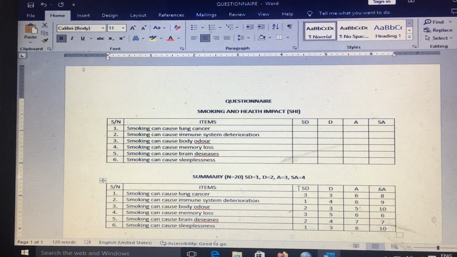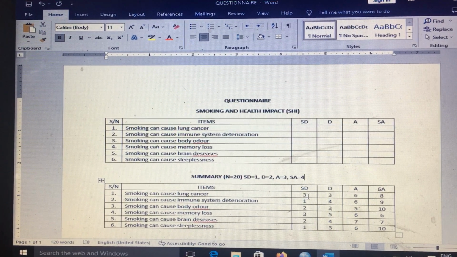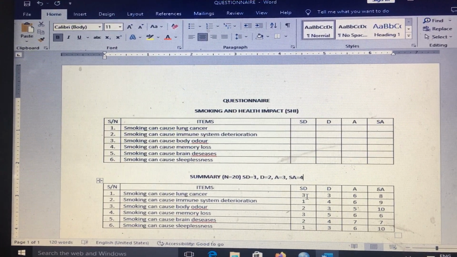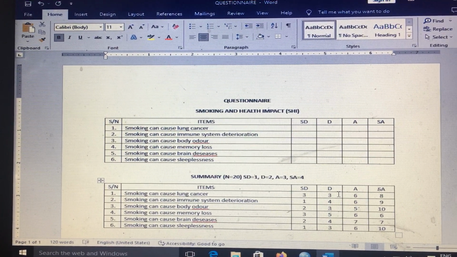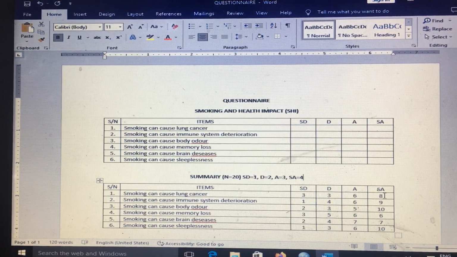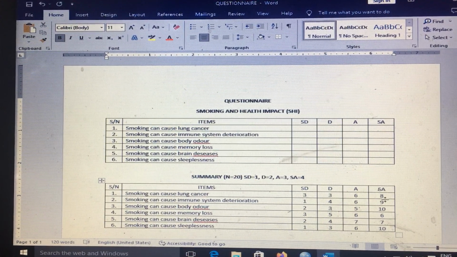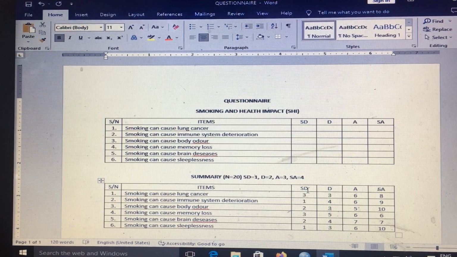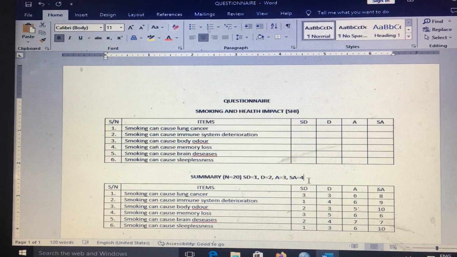For question 1, after gathering the 20 questionnaires, we were able to discover that 3 persons were of the opinion that they strongly disagreed that smoking can cause lung cancer. 3 persons disagreed, 6 persons agreed, and 8 persons strongly agreed. So what are we going to do? 3, 3, 6, and 8. Remember, strongly disagreed was assigned the value 1, disagreed was assigned the value 2, agreed was assigned the value 3, and strongly agreed was assigned the value 4.